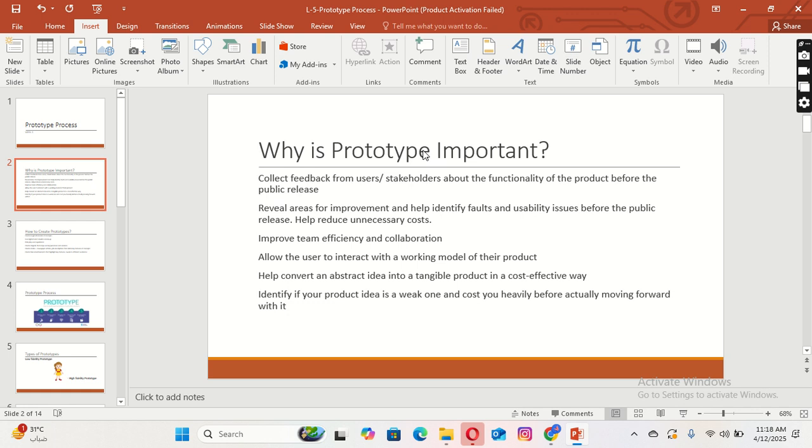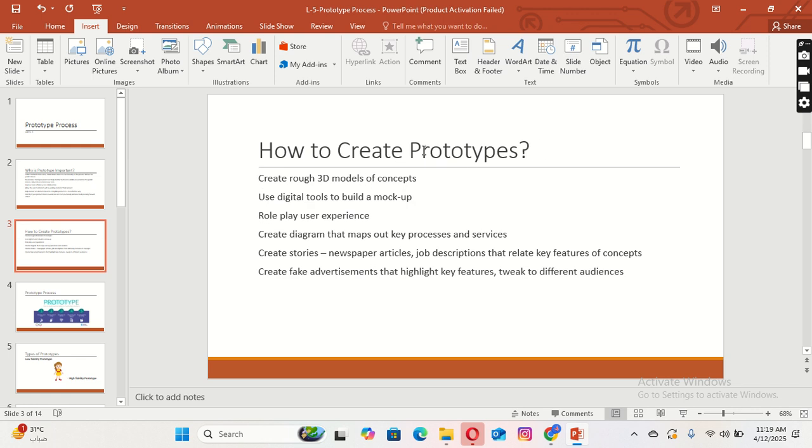Then allow the users to interact with the working model of their products. That means the users will be able to interact with the working model of the product, and help convert an abstract idea into a tangible product in a cost-effective way. So of course, if you have a prototype, you can actually understand. For example, if I have a vague idea and I have no idea how exactly it's going to be in practical terms, in that case, you will have to use a prototype. Identify if your product idea is a weak one and would cost you heavily before actually moving forward with it. Whether your product idea is a weak one and whether it will cost you a lot.